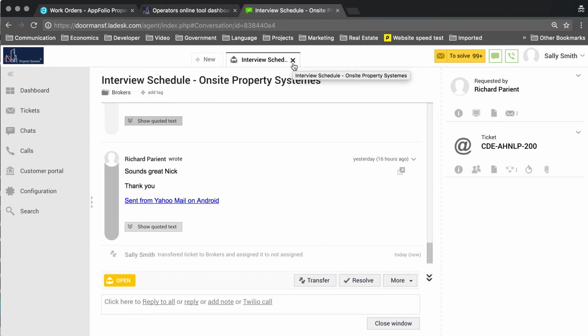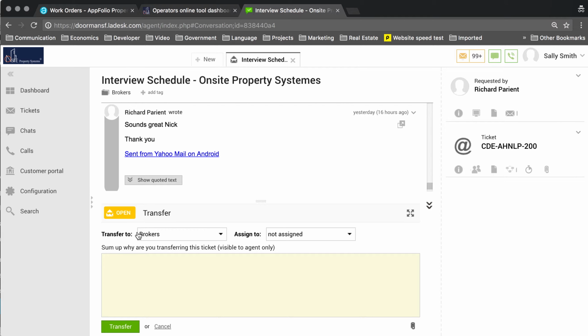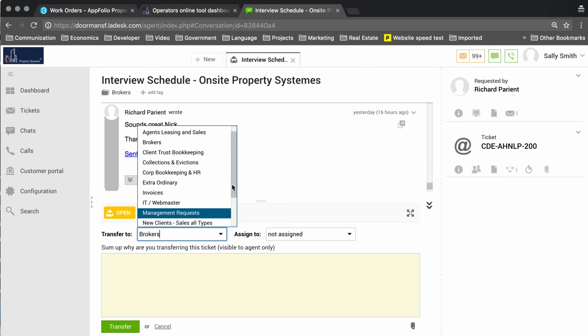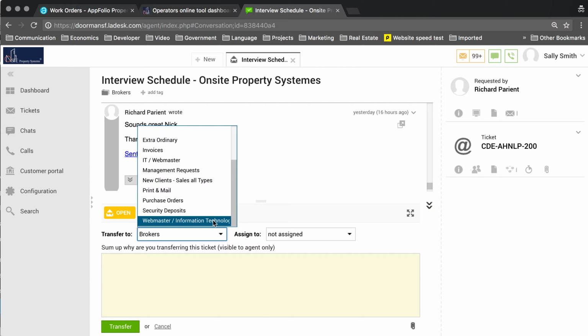And if it's not for me, I'm going to transfer it to a department for which it is. Brokers is basically the supervisor staff, and if there are any hard-to-answer questions or situations you need help with, you can always transfer any ticket onto the brokers department. No need to assign it to anybody. We deal with it as a team. And you'll note that there are other departments. In fact, you're in most of them, but webmaster is an important department to take note of.